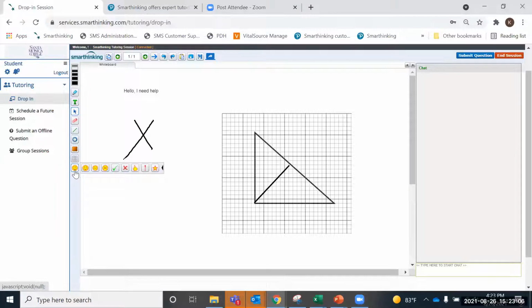There are various emojis that can be utilized. Oftentimes our tutors will use some of these to indicate within their Socratic teaching method when students have done something correct or when they need to try something different.